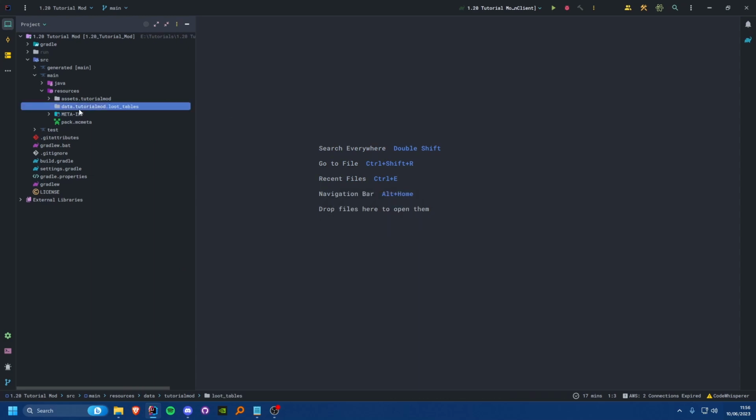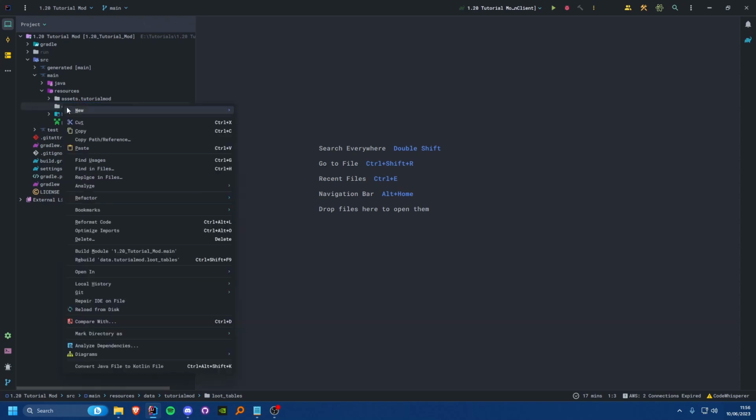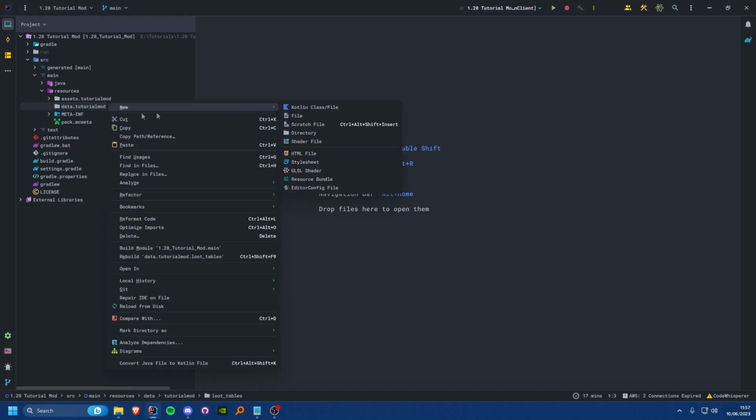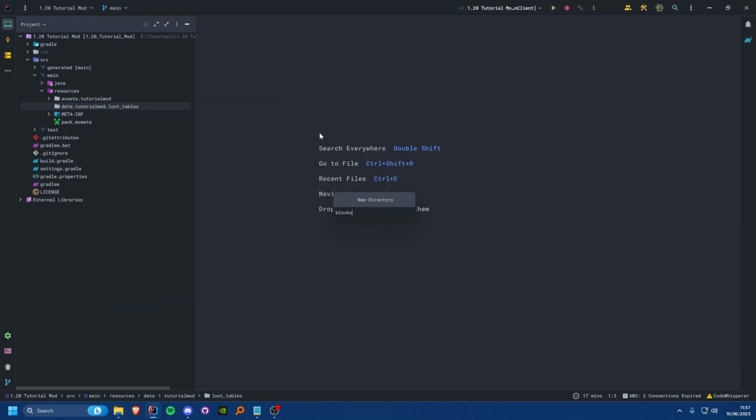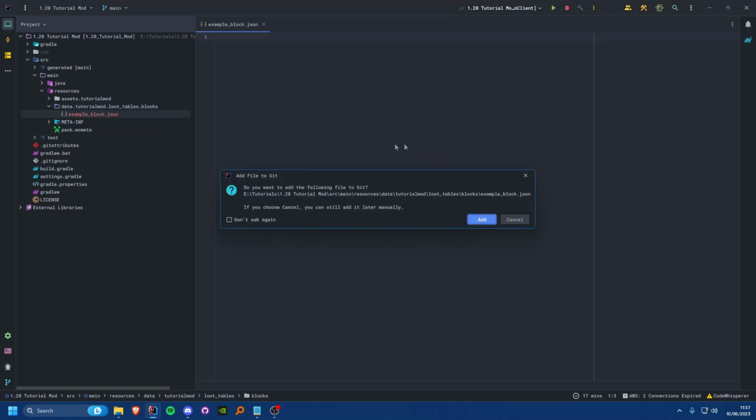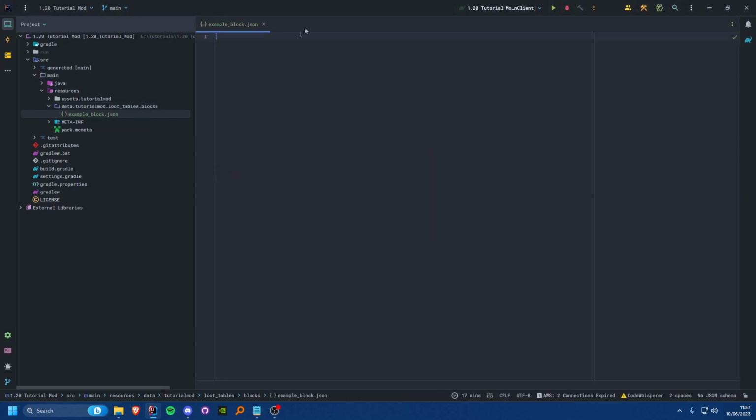loot_tables. Now, obviously, if you don't want your block to drop anything, then you don't need to do this, but I do want my block to drop something, so I need to do this. And in here, we're going to create another folder for blocks, and then create a file for whatever our block is called. So mine was registered as example_block, so we just put that in here. Now, it doesn't actually need to be called your block name, but generally that's just best practice to keep your loot table the same name as your block.